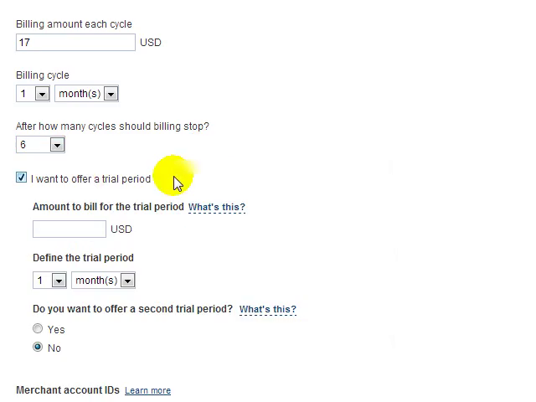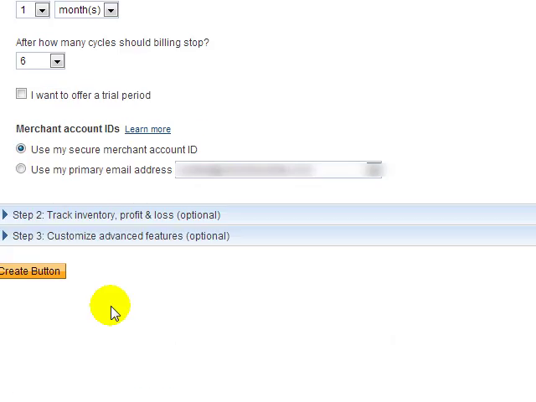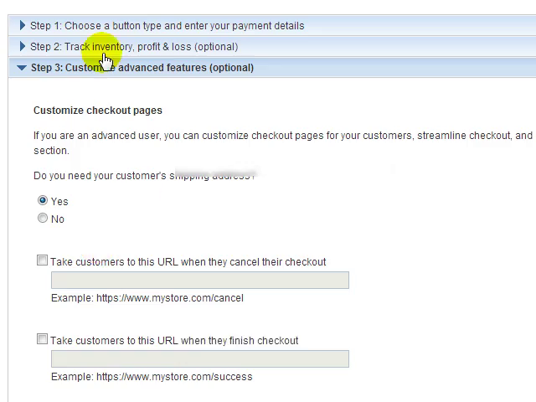And you can also offer a trial period if you want to do that. And then simply click on Customize Advanced Features. We don't need to do the track inventory because I'm selling an intangible product. You can do that if you want to, but it's not important.